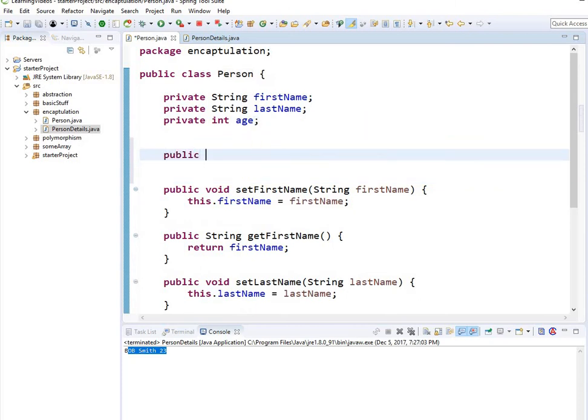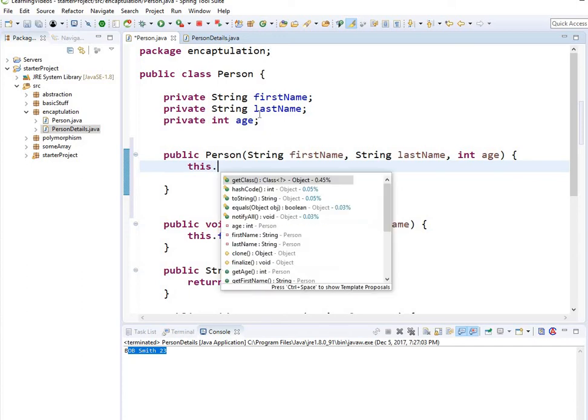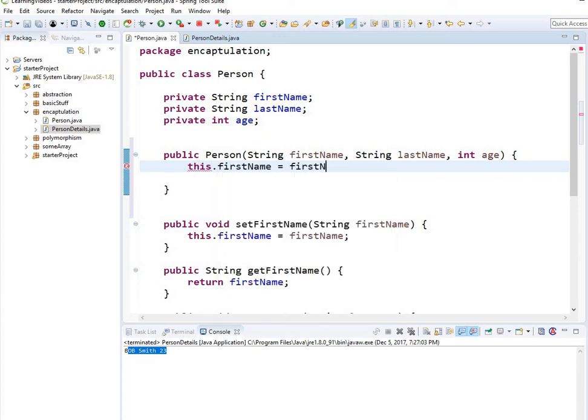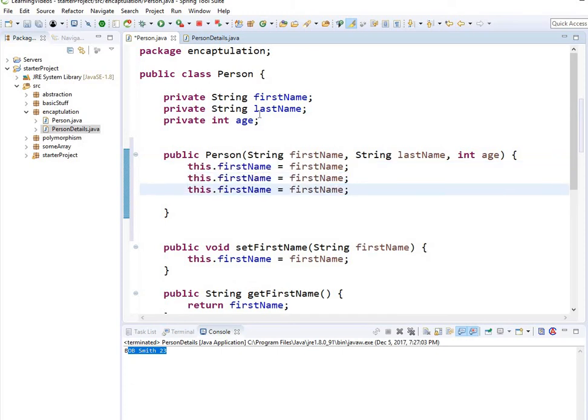Public person, right? String, first name, so that's what I want. Okay, this dot first name equals, same way as you've been doing. Okay, this dot age equals age. Now you see what happens. What is this? Last.